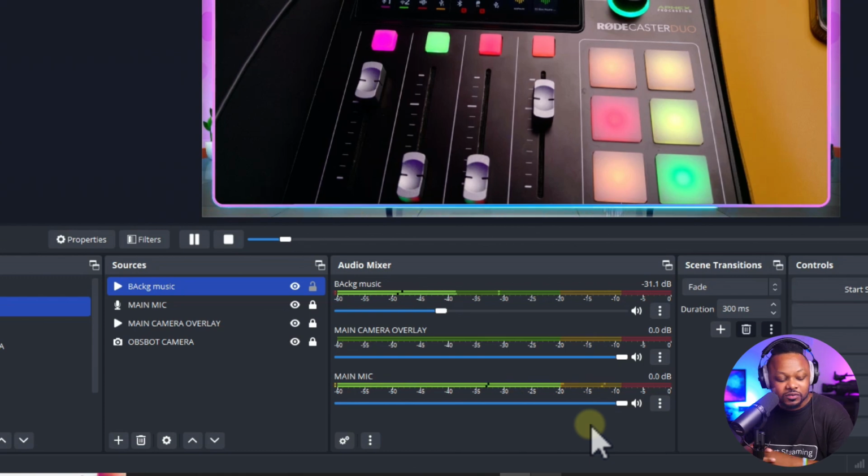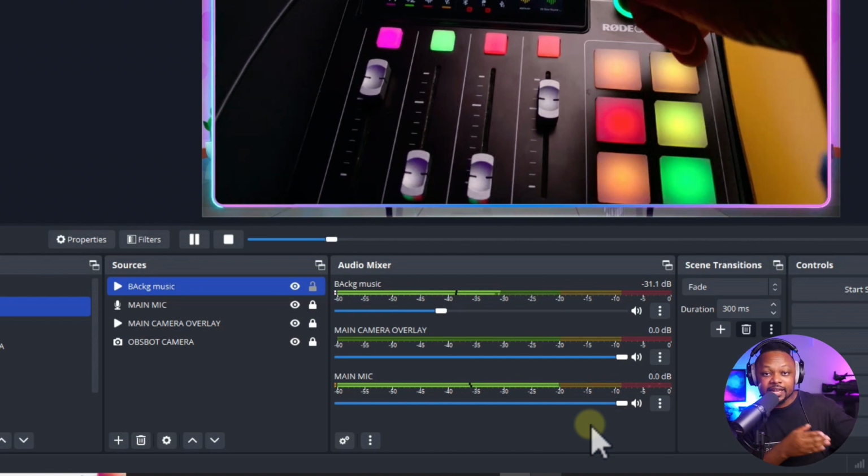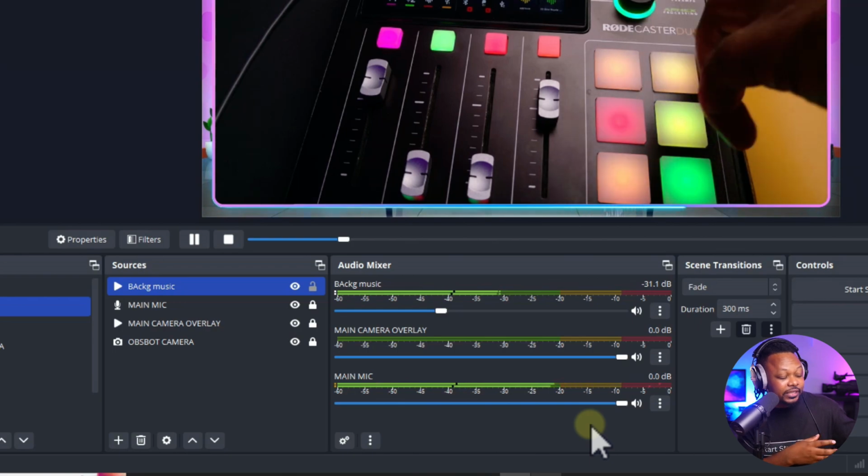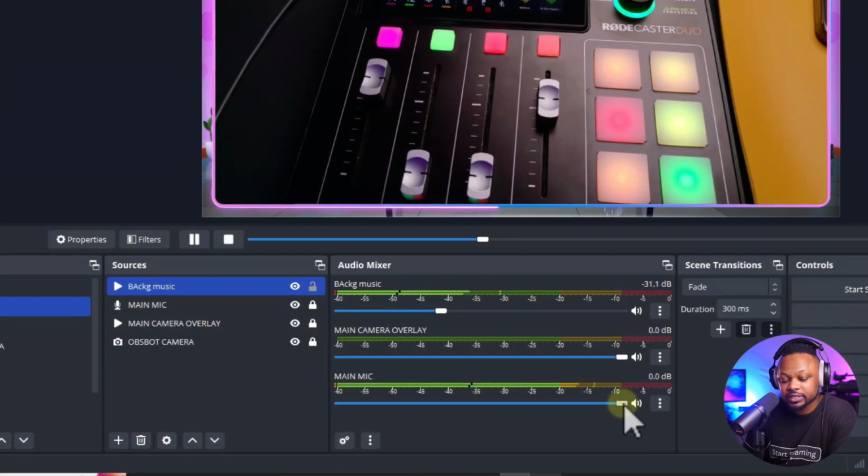So again, I would encourage you to have some sort of interface, something like the Rodecaster Duo or any other interface where you can connect your headphones and be able to monitor your own audio. Or if you have a USB microphone, most USB microphones have a headphone jack, so you can connect your headphones into the microphone and monitor your own voice, and that's going to allow you to know what you're actually sending to OBS. But you still have to watch the signal. Just make sure it's not hitting the red, okay?